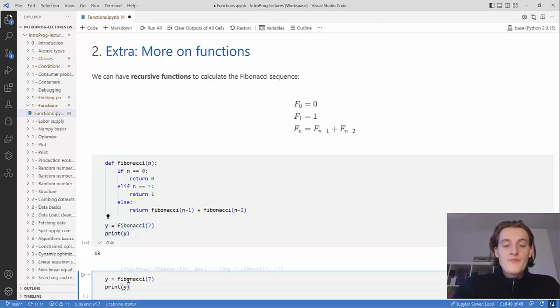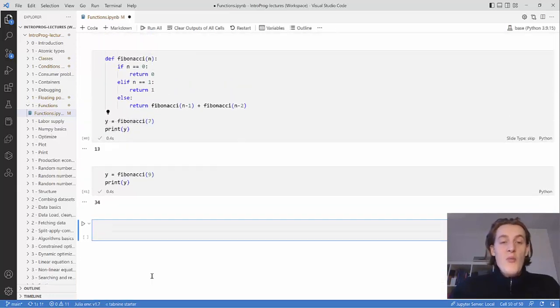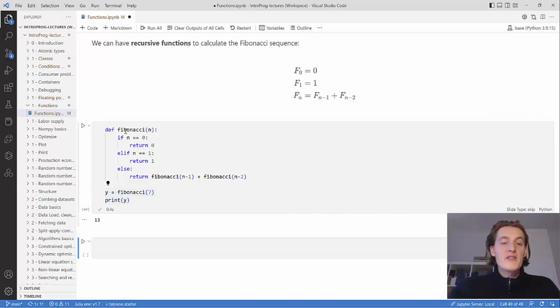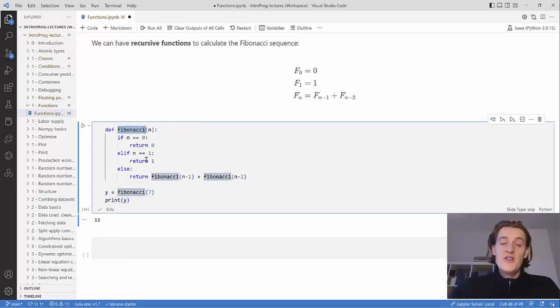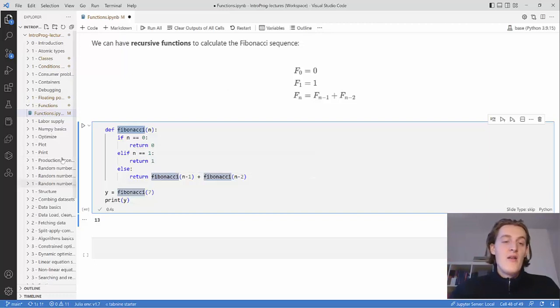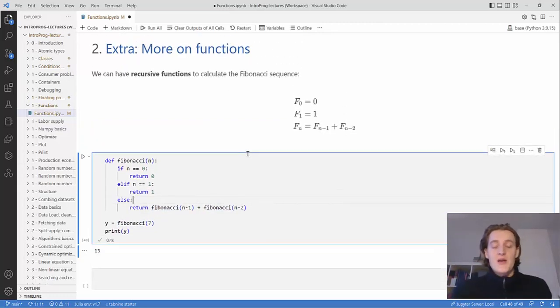Maybe if it's the first time you see it, it's a bit weird that we're defining something here, and then inside the definition, we are calling back what we are in the middle of defining. But it's good to know that Python can do this, and sometimes recursion is the only thing you can do in some situations, typically very mathy situations.